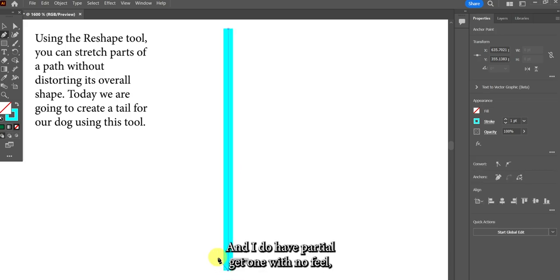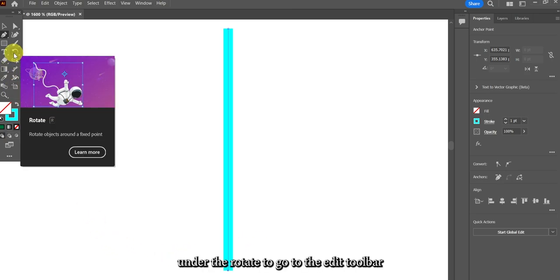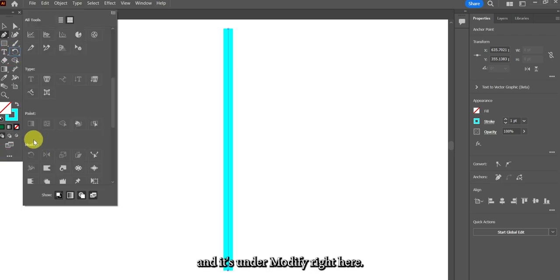And I do have my stroke at 1 with no fill, and I'm going to click Escape on my keyboard to get rid of that line. Now I'm going to select the Reshape tool in our toolbar. And if you don't see it under the Rotate tool, go to the Edit toolbar, and it's under Modify right here.